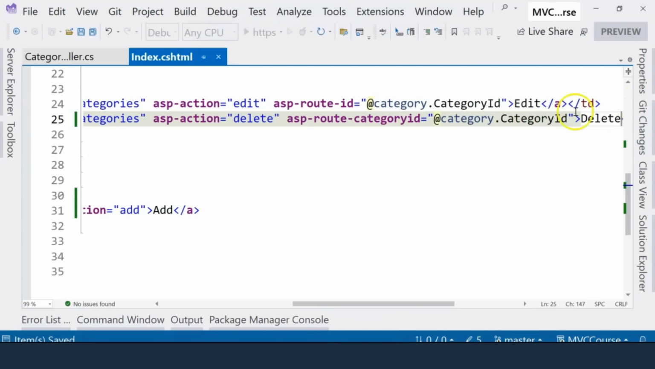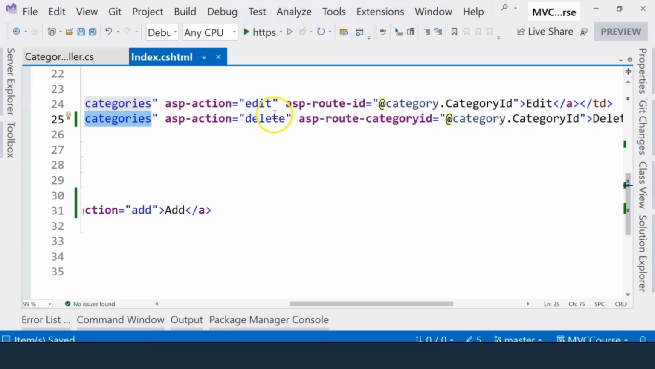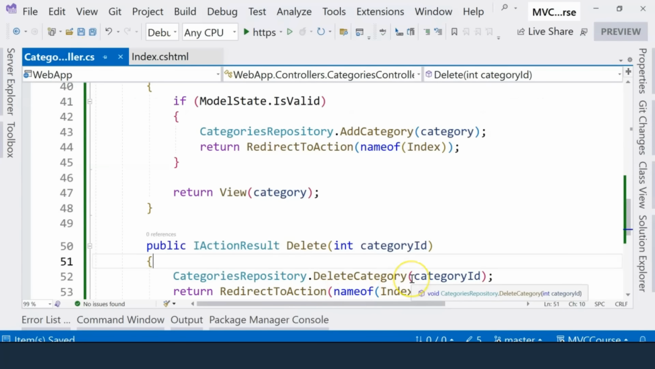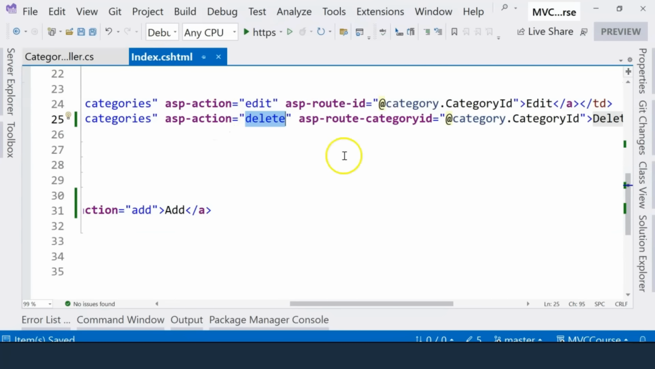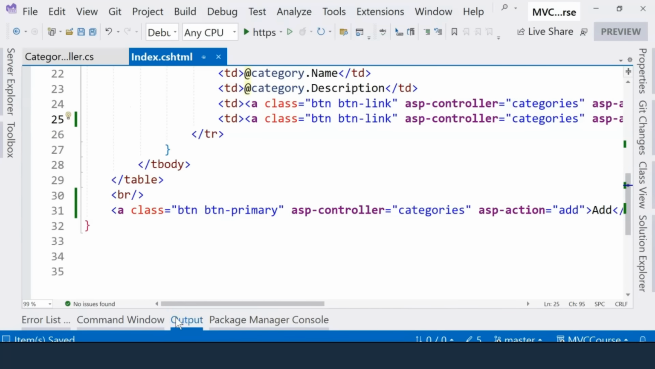So with this change, when the user clicks on this delete button, ASP.NET Core is going to use the categories controller, the delete action, and pass in the category ID, right? So it's exactly this one. And then it's going to go ahead and delete the category. The problem is that we want to ask the user to confirm whether the delete is intentional or a mistake. So for that, we need to run some JavaScript. And the easiest way to do that is to trigger a confirm, a pure JavaScript confirm dialog.